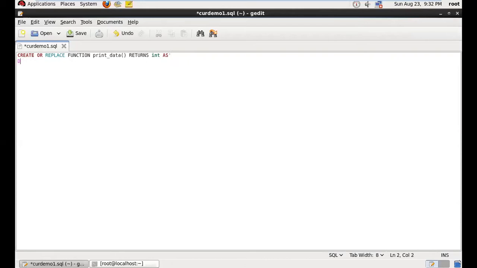In the declare section, I will declare one cursor with the name C1. In this cursor, the active set is the whole table of book. So I will write for select star from book.